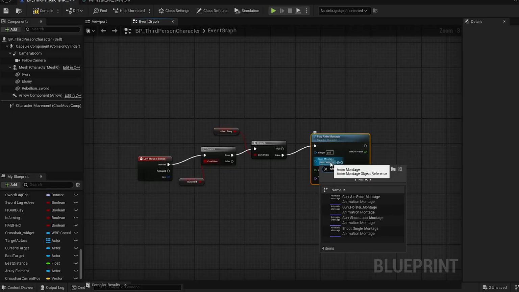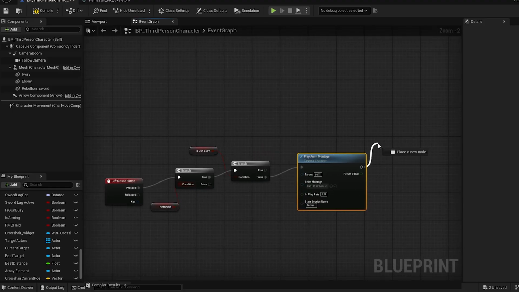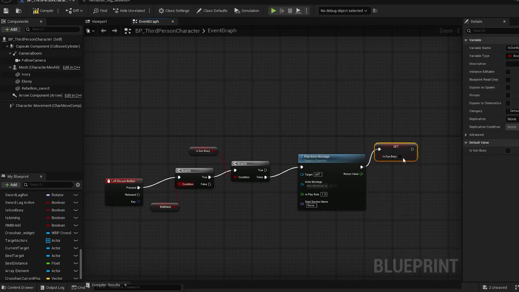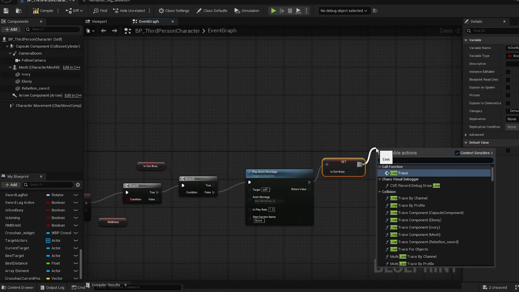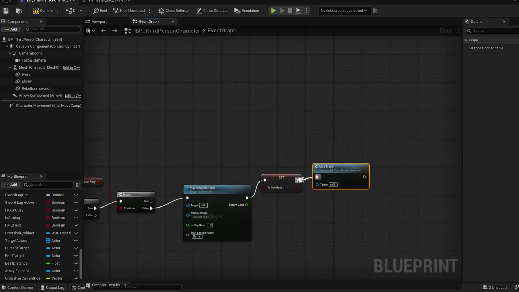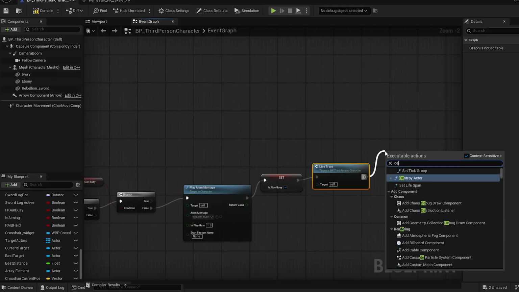Now add play anim montage. Assign your shooting loop or fire animation. Right after that set is gun busy to true. This prevents the system from firing again instantly. Next call your line trace function. This will handle the actual hit detection and impact.